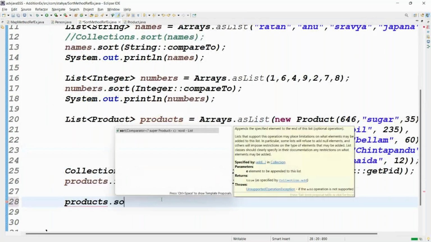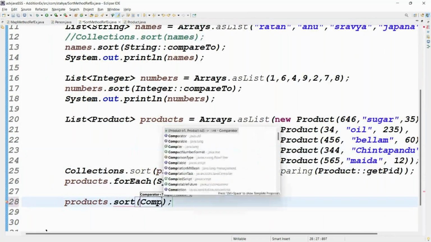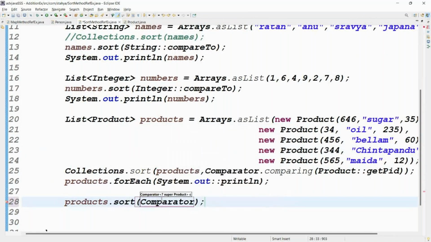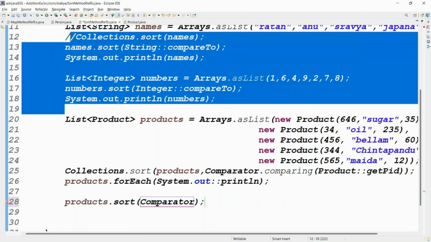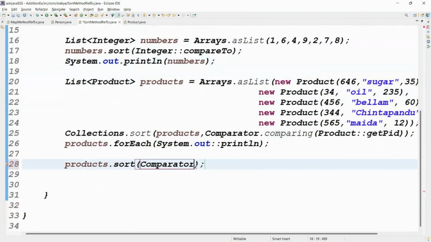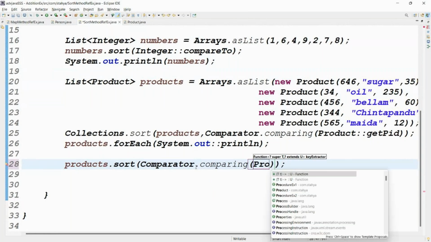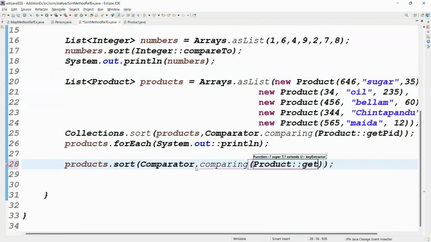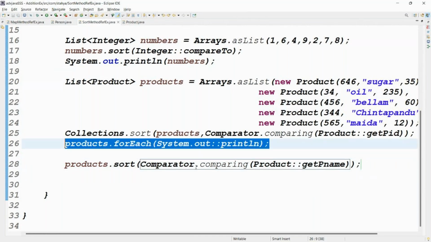Here we need to write the comparator directly. Directly comparator means what? Comparator dot, sort is expecting a comparator. Forget about these lines. Think about the product data. It's very important, right? Comparator, tell me guys, comparing, what do you want to compare? Comparator.comparing(Product::getName). We have to call the get method, something like product name. If you want, you can print the data one more time, copy paste.